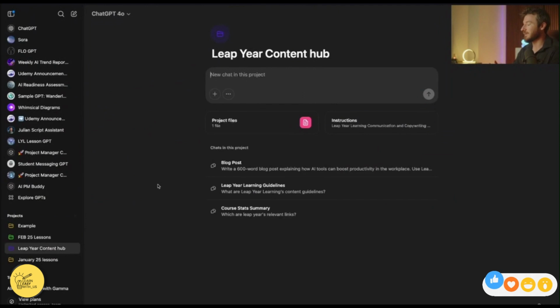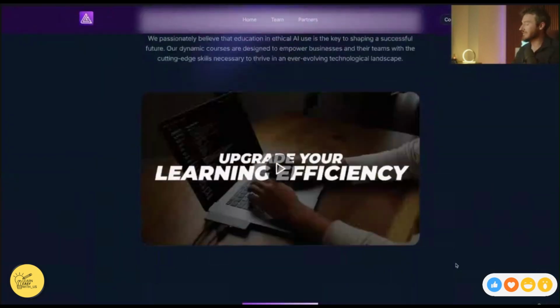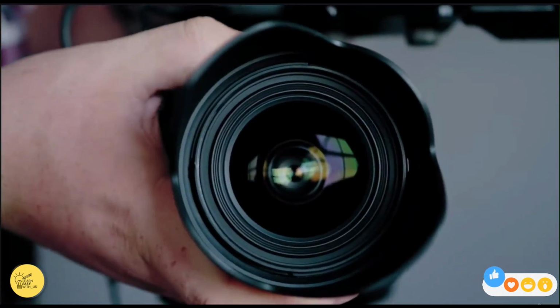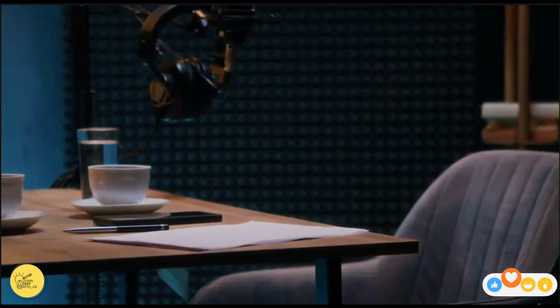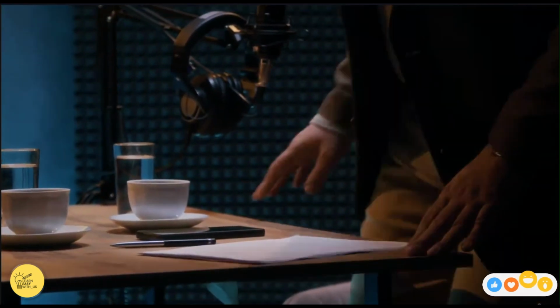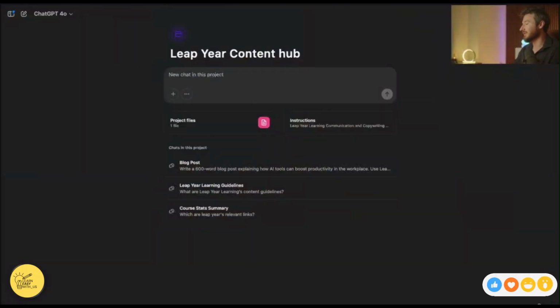Now that we have the foundation and overview of this, let's go into our example project for Leap Year Learning. The goal of this example project is to streamline our content creation process while ensuring that everything stays consistent and on brand. So we'll call this project Leap Year Learning Content Hub and use it to centralize all the materials needed for creating content like promo emails, blog posts, and FAQs.